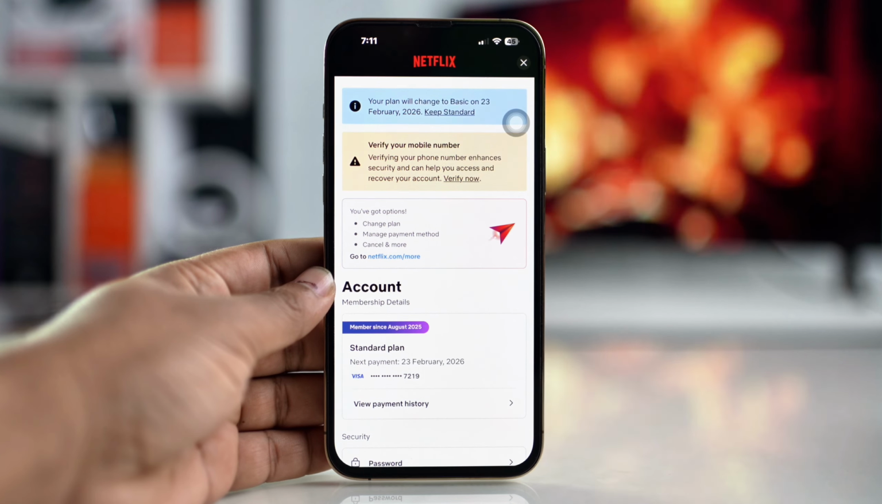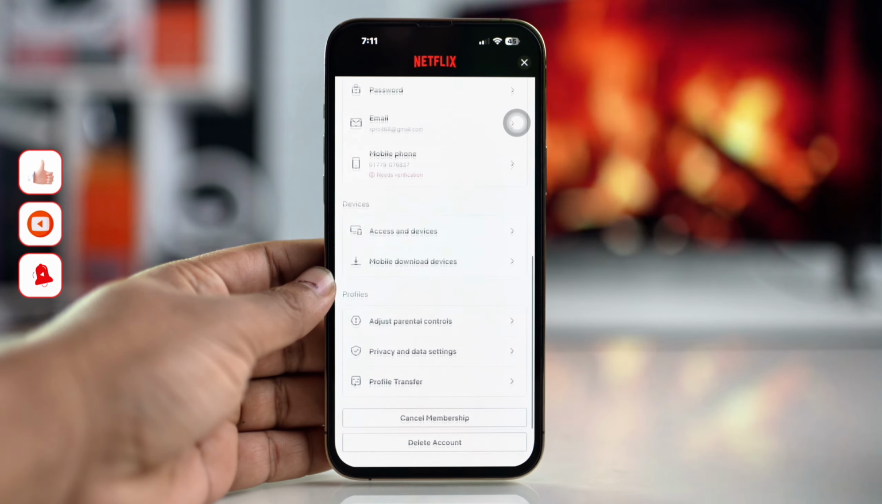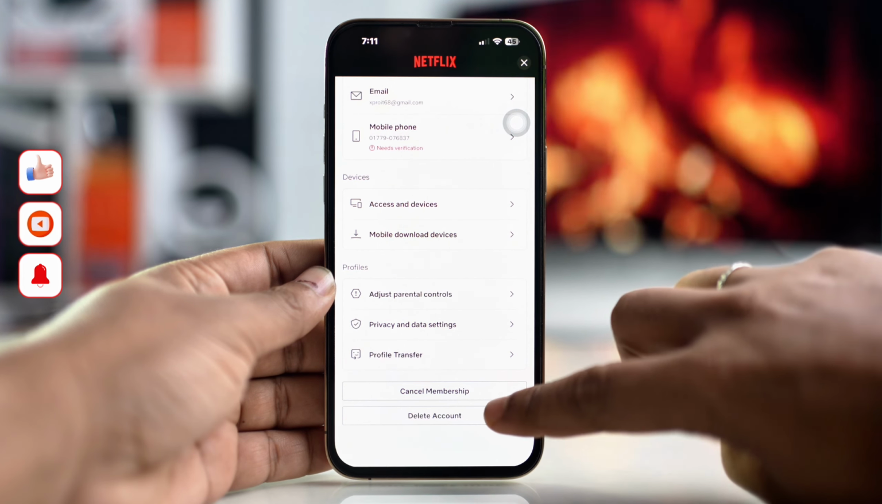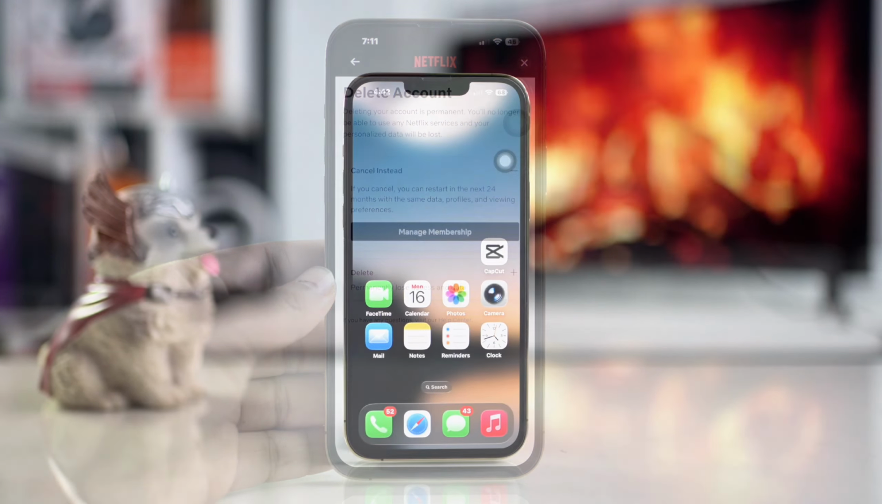Ready to say goodbye to Netflix? Whether you're switching services, cleaning up unused subscriptions, or just done with it, this quick guide will walk you through how to delete your Netflix account on your iPhone. So let's get started. Step 1.